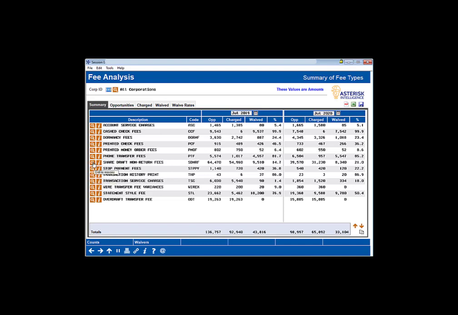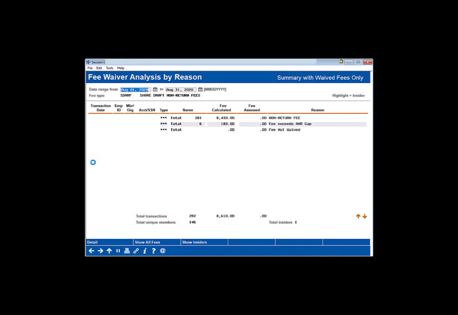I don't think I pointed that out, but if we're focusing on share draft non-return fees, we can go to detail mode in the bottom left, and we could see literally the exact members that are either having these fees waived or being assessed these fees.